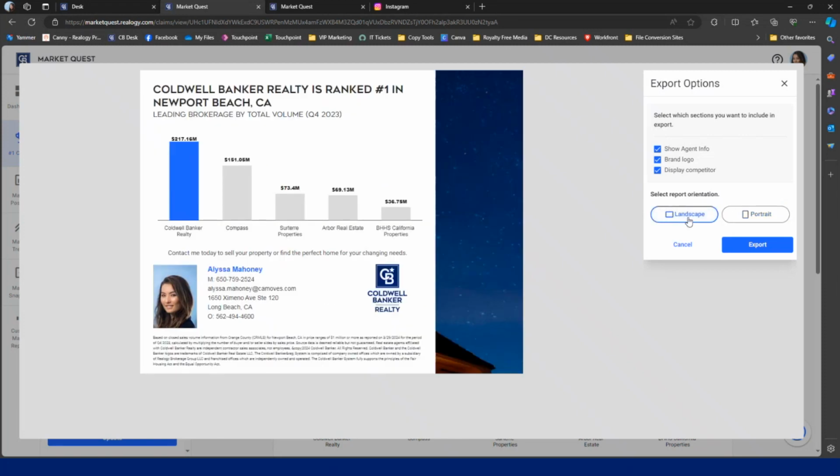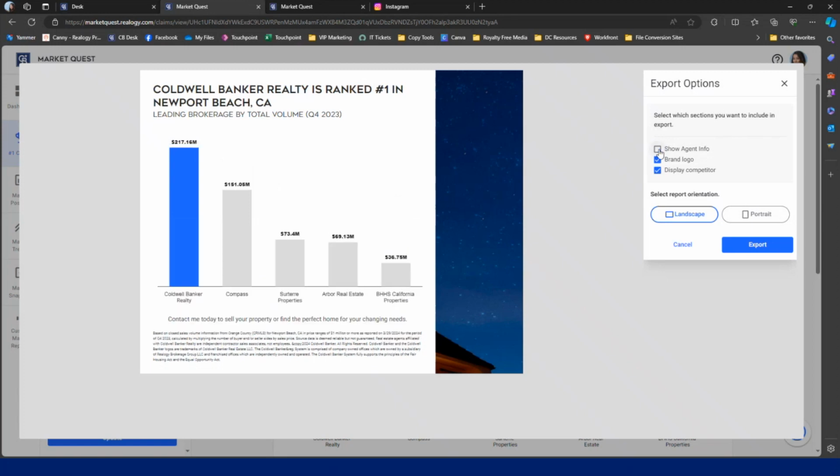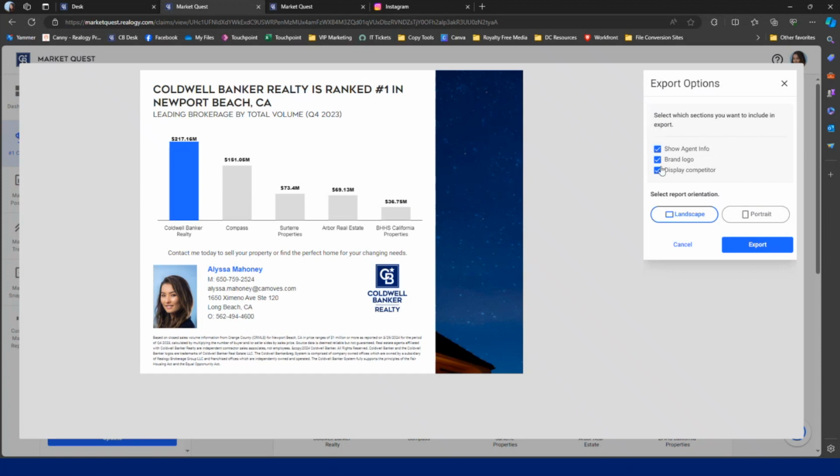In addition to the orientation of the PDF, you're also able to choose to hide your own information if for any reason you don't want your branding section included. I can simply uncheck that box and the entire branding section contact information area is removed. Additionally, we can choose to hide the competitor names, and this is actually a very commonly selected option. So rather than showing that Compass was number 2, we can uncheck display competitor and it'll simply list all other competitors as a number instead.